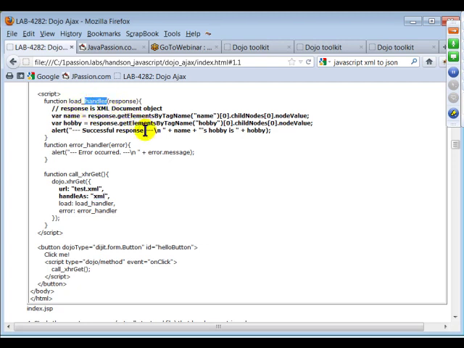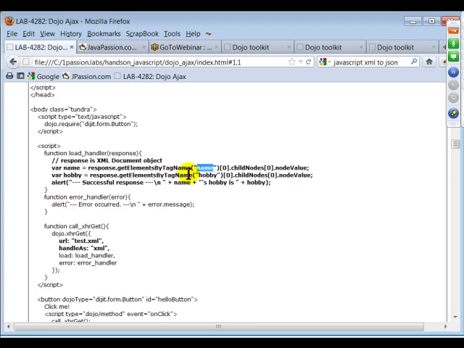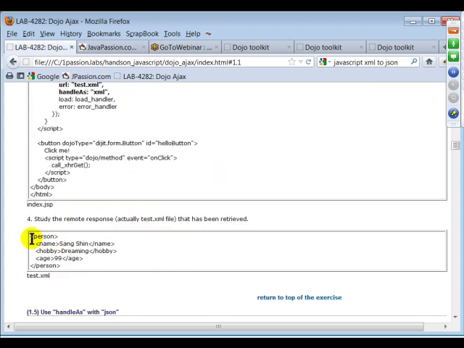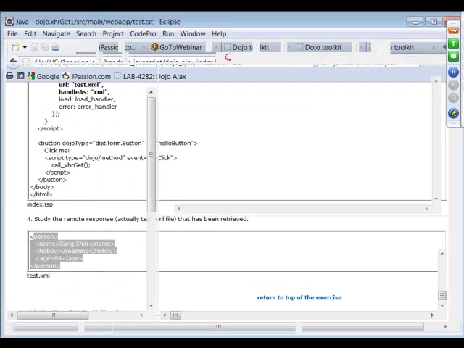It is in fact a DOM, so you can now use DOM APIs like getElementsByTagName, firstElement, childNode, and things like that. So it's basically getting name and hobby. And this is the XML file, test.xml. So let's try that.